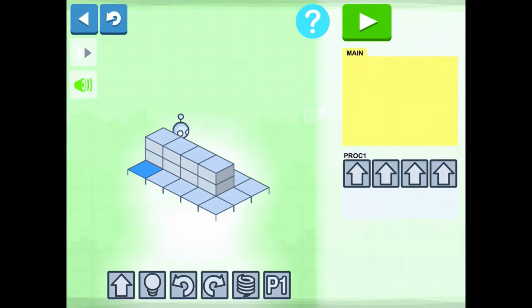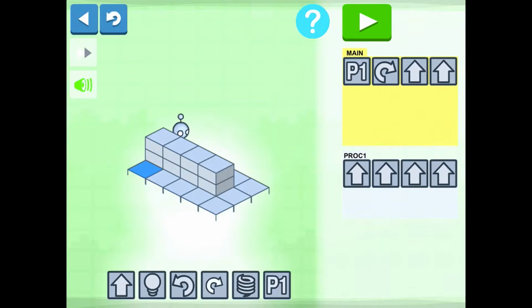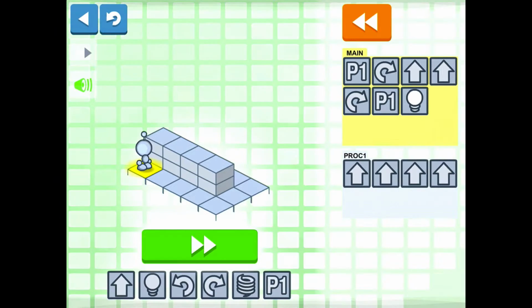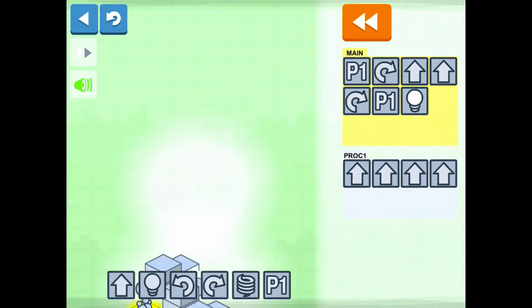Then I'll reference P1 in the main program, and that's going to move me forward 4 spaces. Then I will turn, move forward 2 spaces, and turn again. Then I'll reference the P1 proc because I'm going to move 4 spaces again. And lastly, I'll end by lighting up that block. Let's press play and see if that works. And it looks like it does, so let's go ahead and continue.